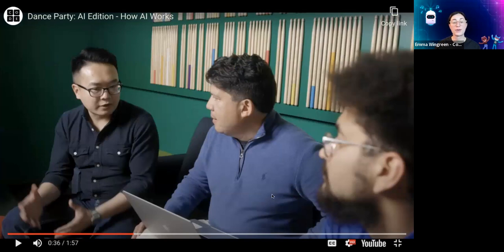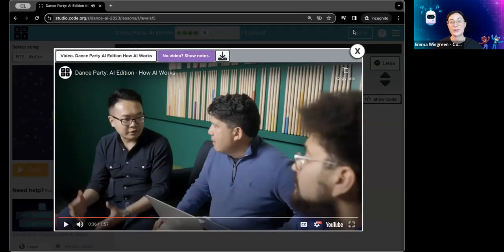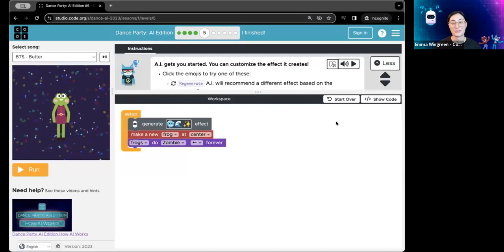So I just want to highlight something that was really cool in that video, which is that we can see the emojis that were chosen and the exact effects that AI chose. So black and white, diamond, and confetti were the effects that you can see here based on the emojis. So AI was making these decisions almost like it was voting, and making its vote based on all of this data that it's seen before. So let's go ahead and check out this next level.